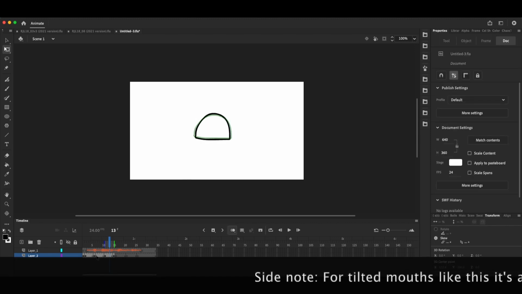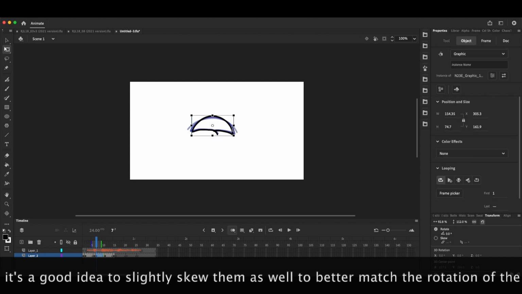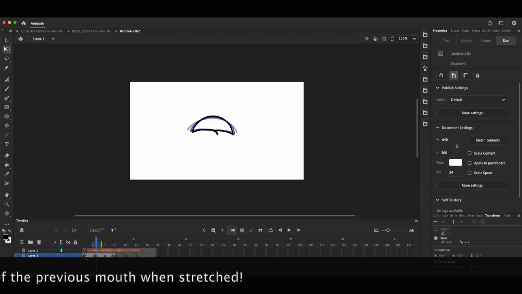Side note, for tilted mouths like this, it's a good idea to slightly skew them as well to better match the rotation of the previous mouth when stretched.